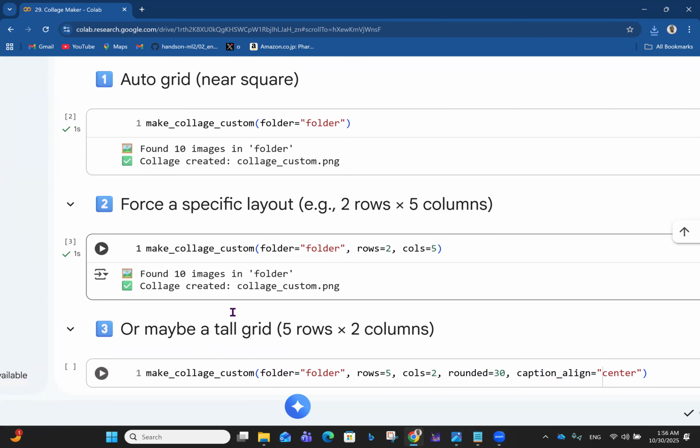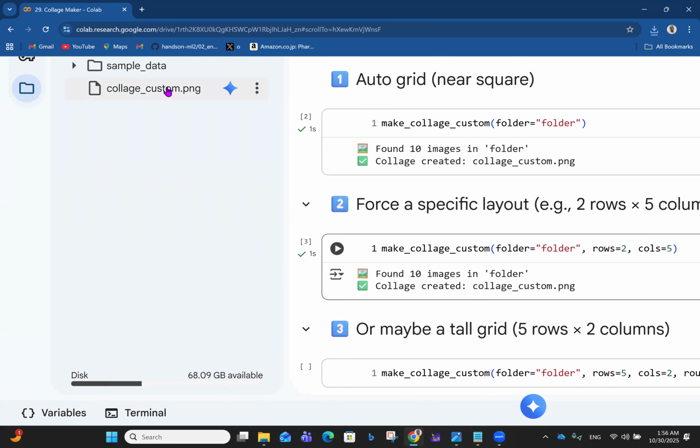Okay, so I run this and the collage would have been created. You see, it's the same collage_custom, so this one overwrites the previous one. That's why I had to save it before.